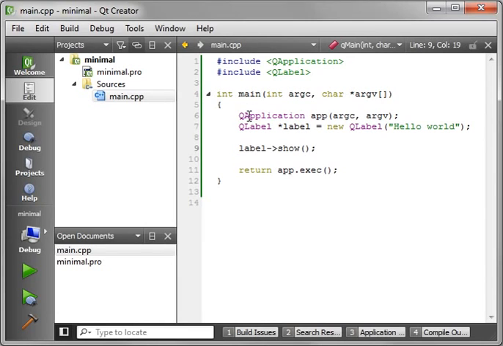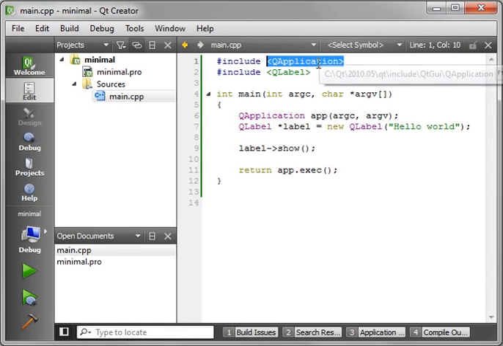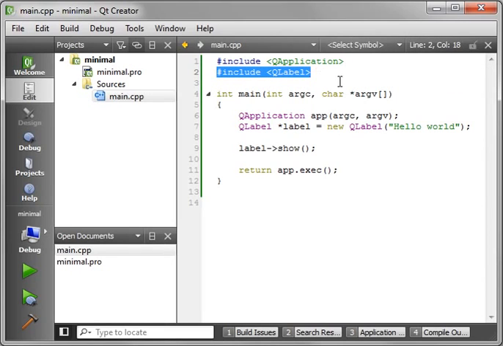parentheses there. Alright, so let's review real quick. We have an include Q application. This is the very basic lowest common denominator that you need to run a Q application: the Q application object. We are generating a Q label, and here we go right here. Q label pointer to label equal new Q label, and we're going to say hello world, and we're going to do label show return app.exec.